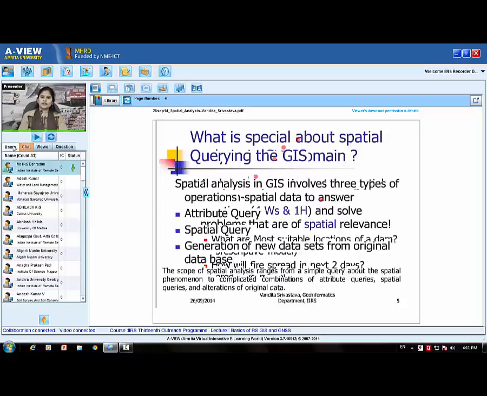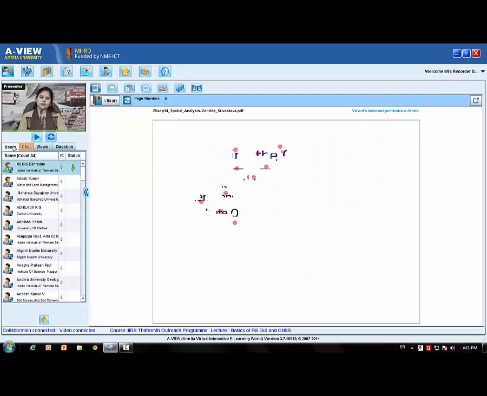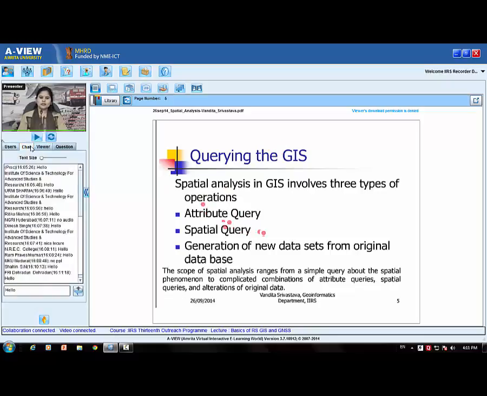We have already seen the querying. Raju sir has already shown you the attribute and the spatial query. These are the most simple and basic steps in any spatial analysis project.